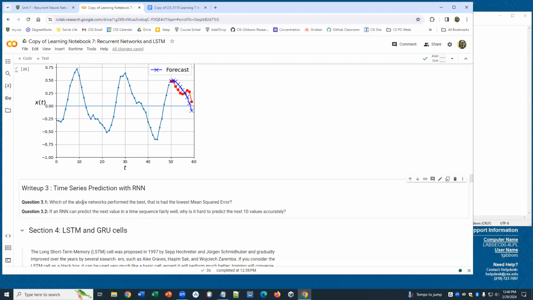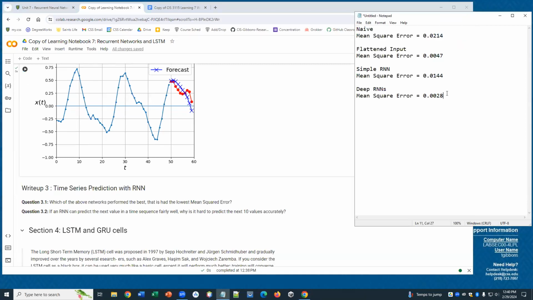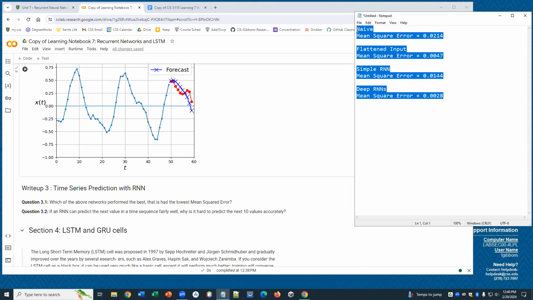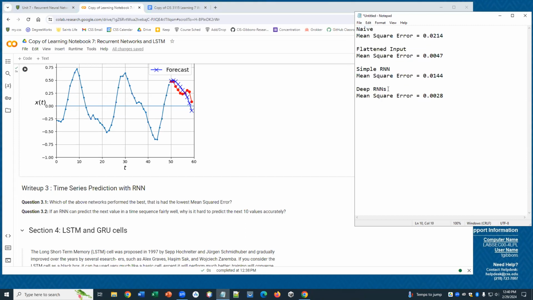So again, in this section, which of the above networks perform the best? And again, if you just keep track, you can just put this all in here and just highlight this. In mine, the deep RNNs perform the best, the lowest error values. And again, once we have that, we can use this to predict the next value.